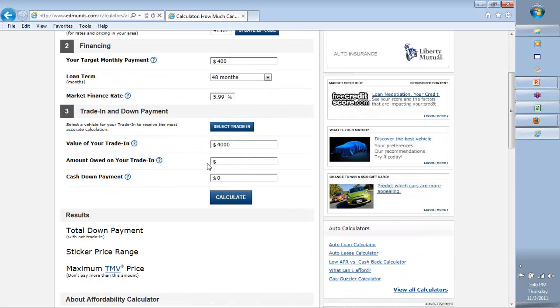And do I still owe something on that loan? And how much cash am I willing to put down? So these are basically parameters which are driving the functionality of this application. What do I mean by this?